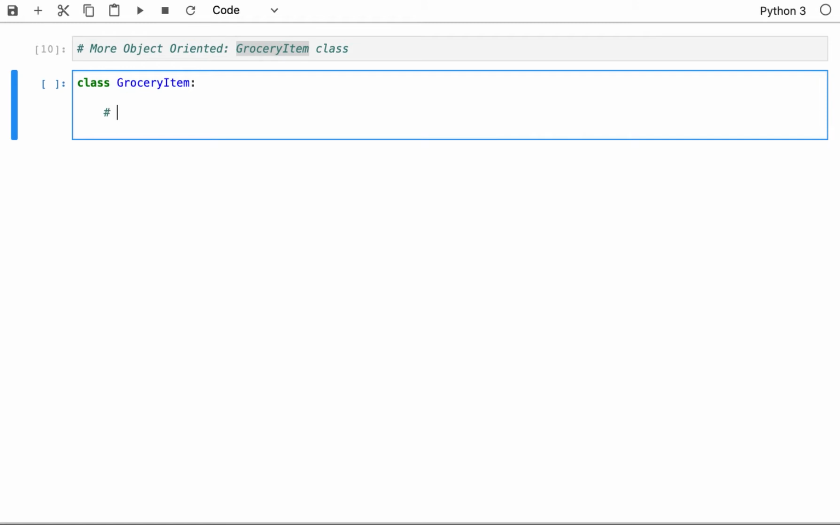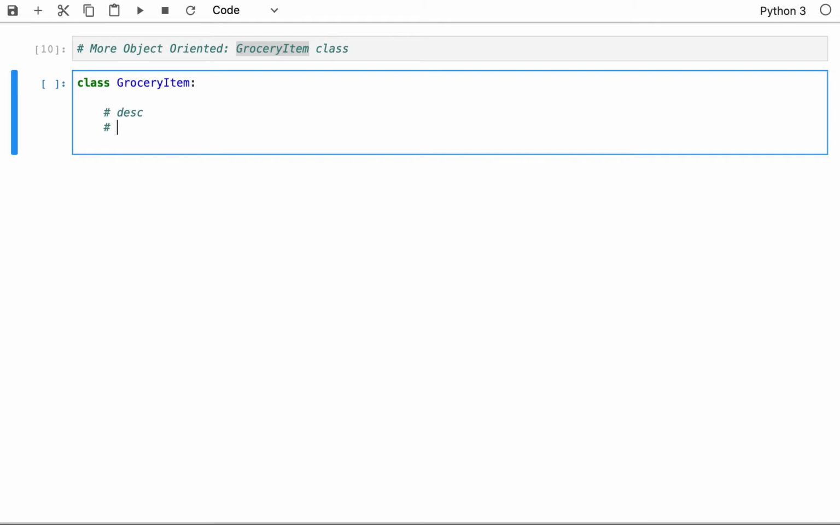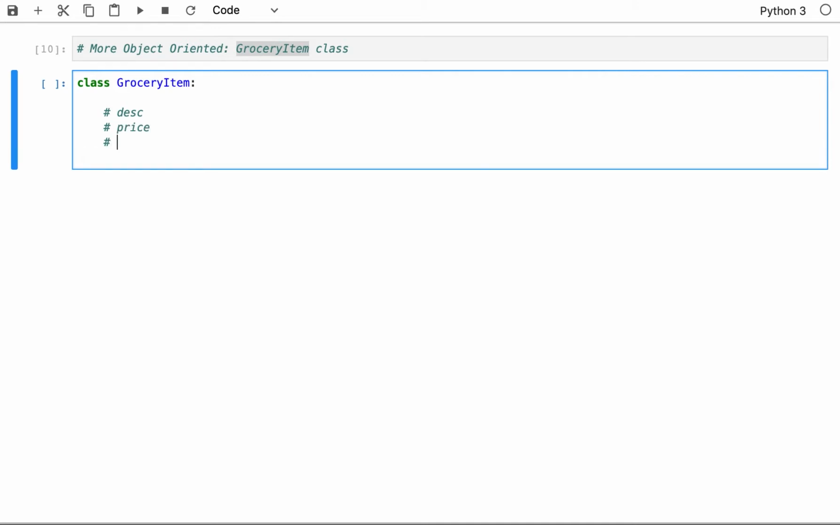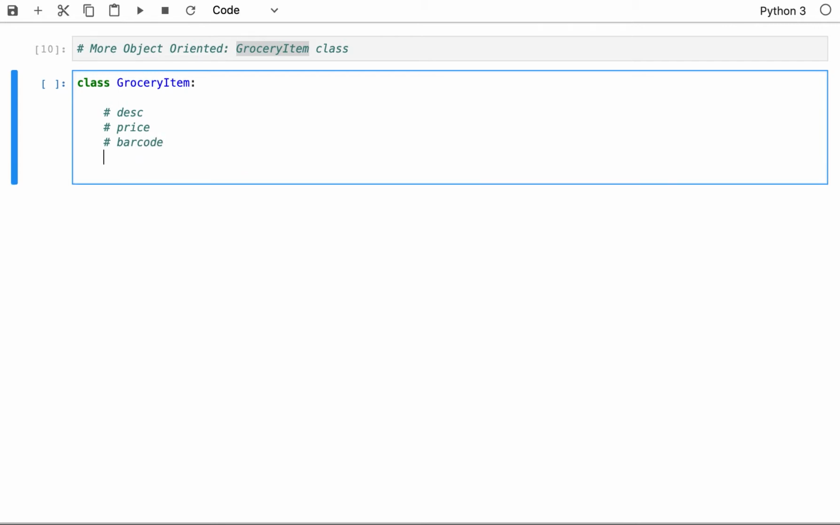So now I want to make sure that my class here has a description, and these are comments, so these are not part of the program. So the class will have a description. We'll also have a price, we'll have a barcode, and we'll have a quantity like that.